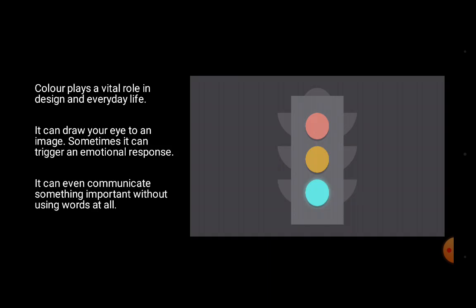So let's go to color. What is color? As you all know, color plays a vital role in design and everyday life. It can draw your eye to an image. Sometimes it can trigger an emotional response. Color can even communicate something important without using words.